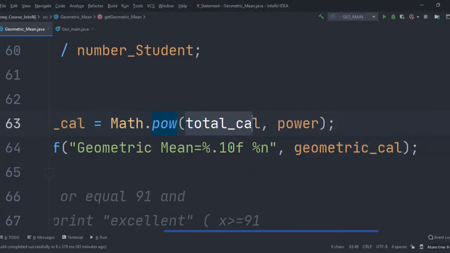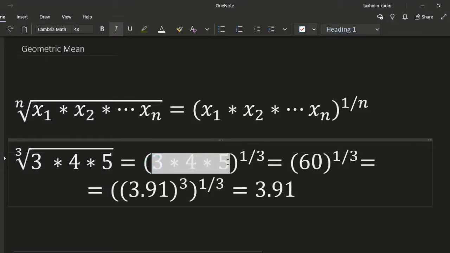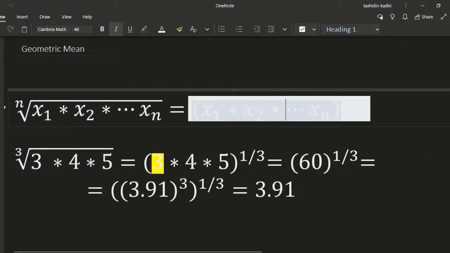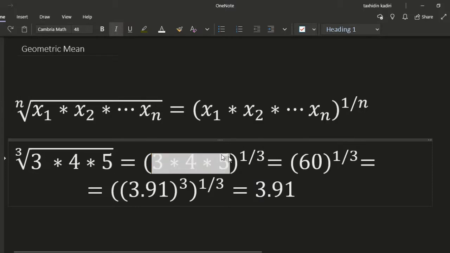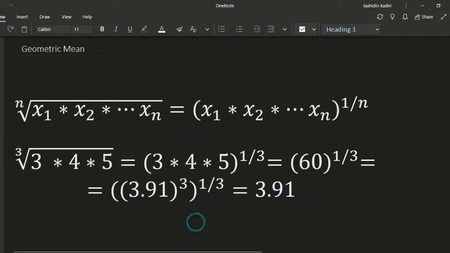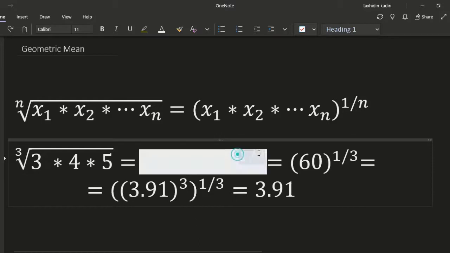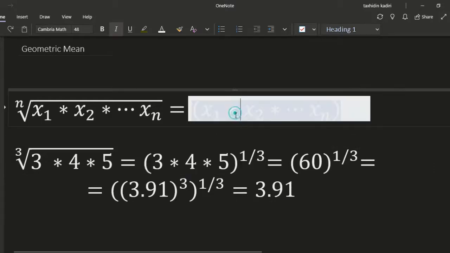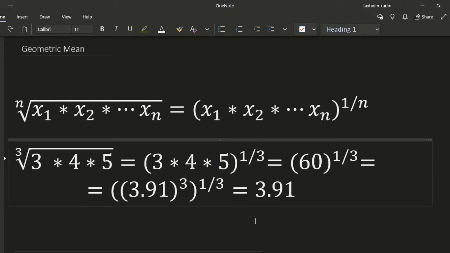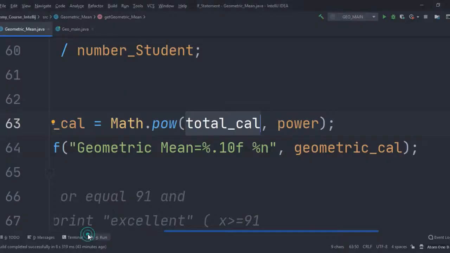This is the base in mathematics, we are saying here this is the base, and this is the power. Here this is the base total calculation, and this is the power exponential.